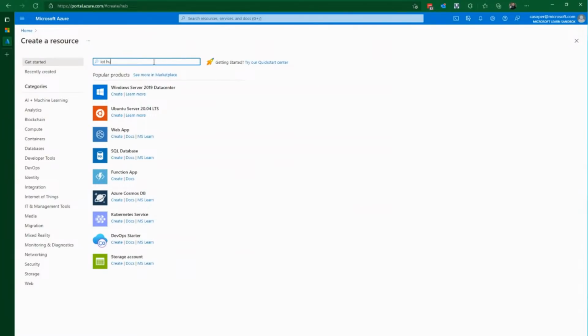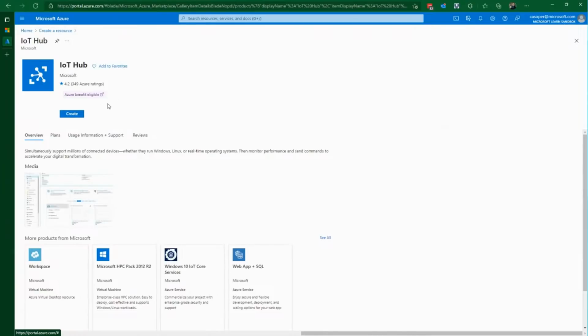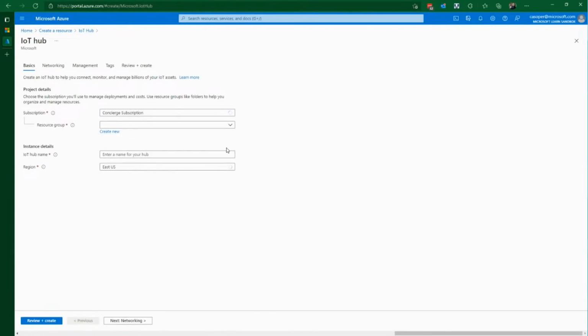You're going to search for IoT Hub. And you're going to click create. It's going to want to know what resource group you want to put your resource in. There's only one resource group available to me in my sandbox, and it's been created for me. And that's this learn dash followed by a GUID. So we'll pick that guy.